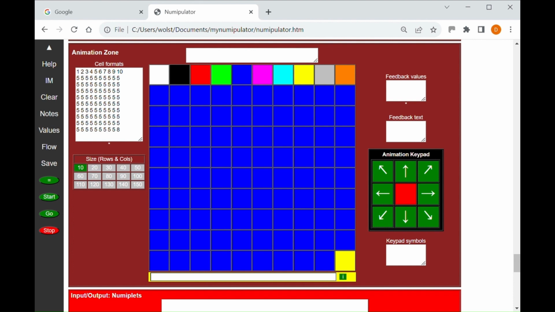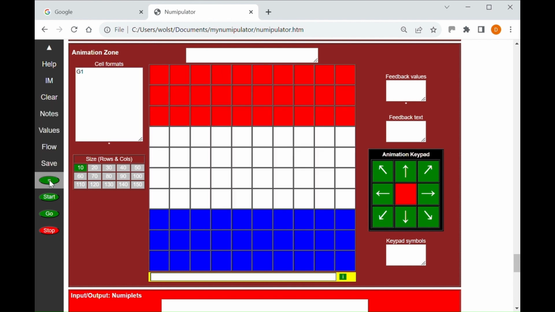Now, you may remember that we generated 100 numbers, 33s, 41s and 35s in box G1. We can replace the numbers we've just entered as input to the animation zone and replace it with G1. Let's do that. Now when we press the equals button, we get 3 bands of colour: red, white and blue. Now that looks a little like the Netherlands flag.